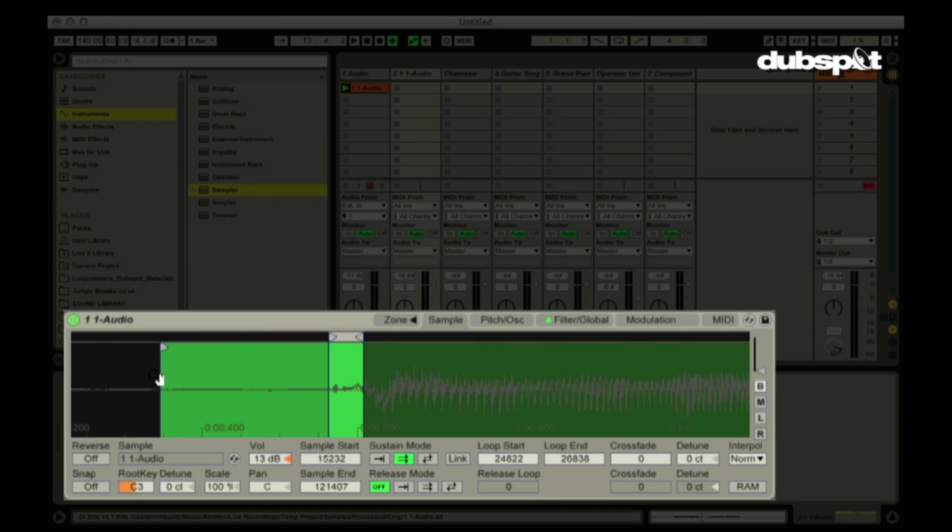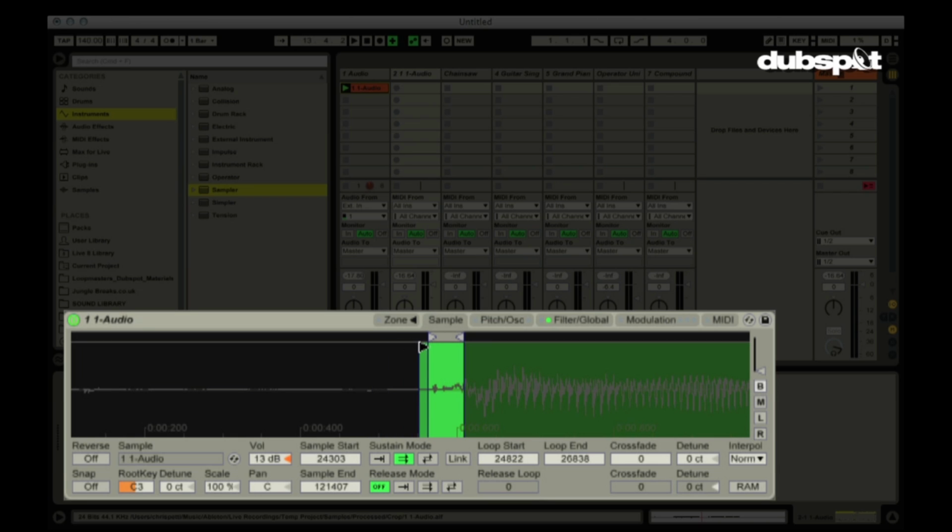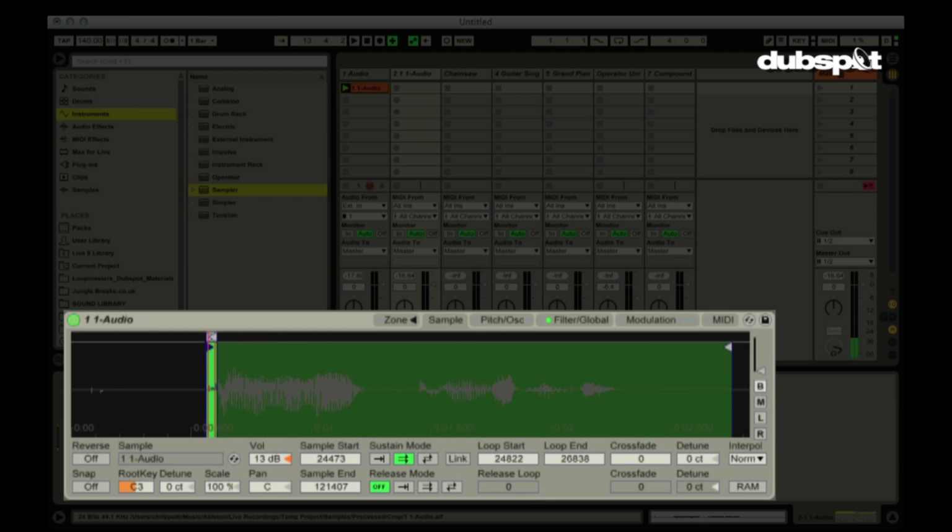Okay, so let's go ahead and set the start of the sample to where the loop starts. Let me grab the flag and move it over. Okay, so now when I strike the key, the idea here is that I want to set up Sampler so that it moves through the start point of the sample while it's in that very, very tiny little loop.